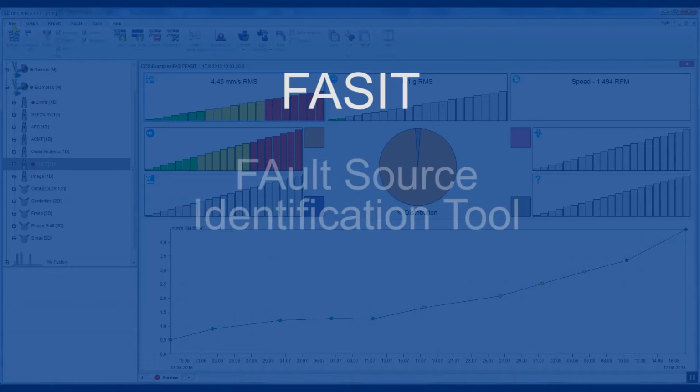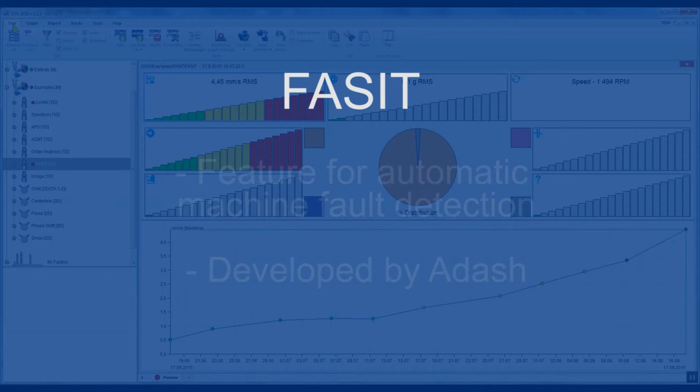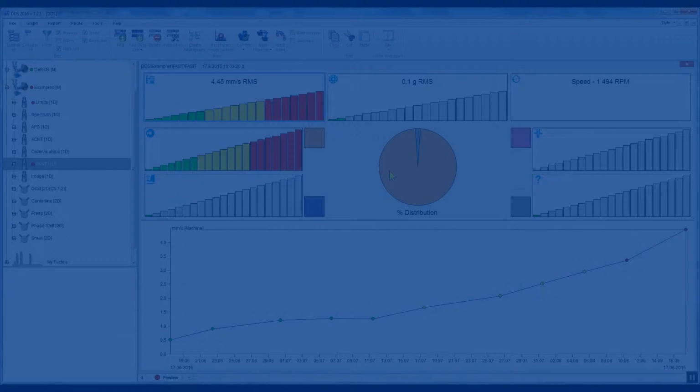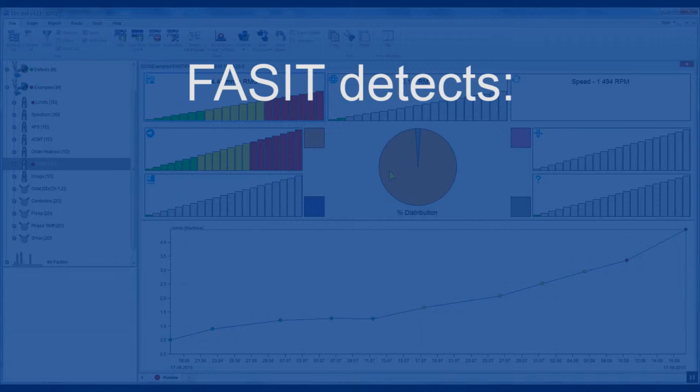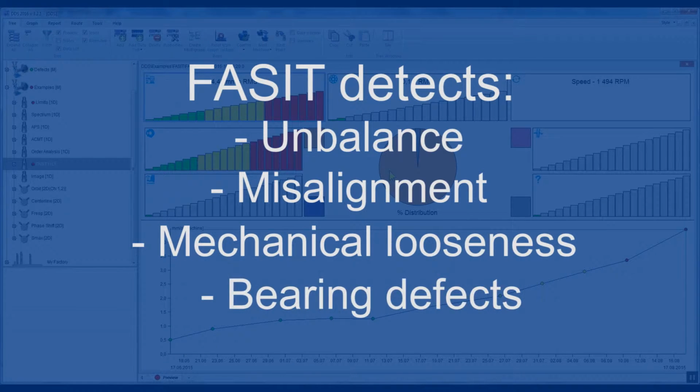Facet stands for Fault Source Identification Tool, and it is a feature for automatic machine fault detection which has been developed by ADASH. This feature informs the operator what the probable fault of the monitored machine is. Facet is able to detect and trend unbalance, misalignment, mechanical looseness, and bearing defect.